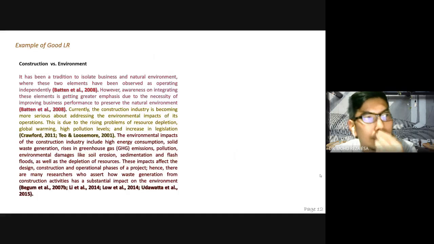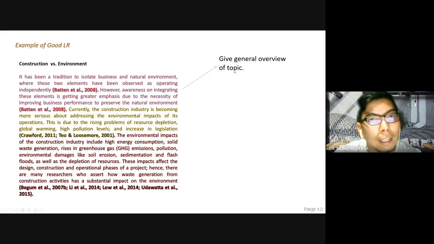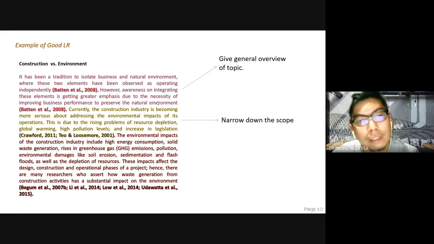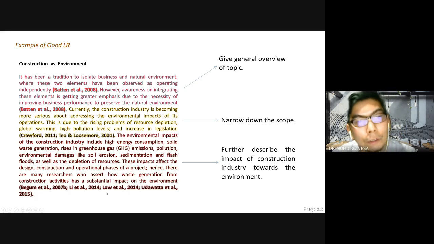Right, here are some examples of a good LR. In this example, I'm going to show you how to write an LR on the topic of construction versus environment. If you focus on the first 2 sentences, it's more of a general overview of the topic: business and the natural environment, and awareness of integrating design is getting greater emphasis. The following sentence narrows down the scope, focusing on the construction industry, and then further describes the impact of the construction industry towards the environment. So that's how you can write your LR.